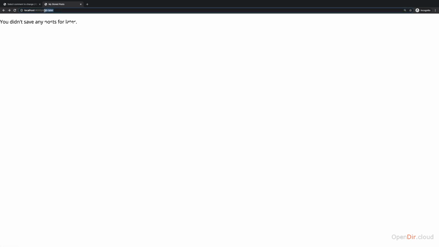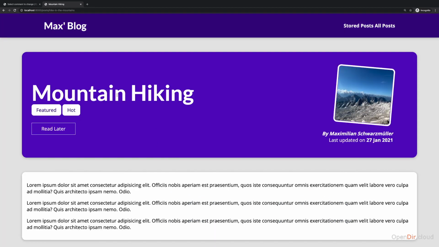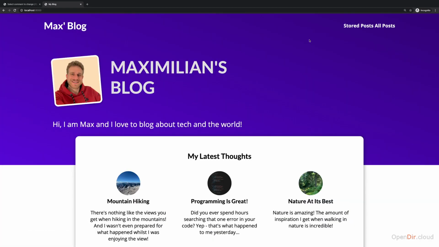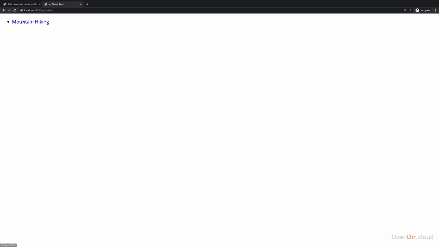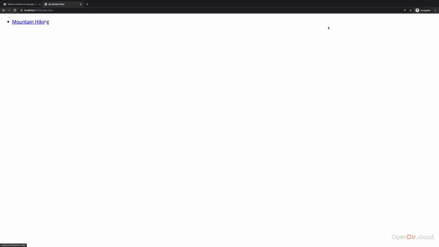And let's now show if we now are able to save posts for reading them later. So if I go to mountain hiking and click read later, and I then click on stored posts, that's here. And theoretically, we could click on it if the styling would be fixed. So that's therefore what I'll work on next. Let's make sure that all the styling is looking good again, and that we are able to see those stored posts in a little bit of a nicer way, that we can click them, and that we have a navigation which we can see here as well.